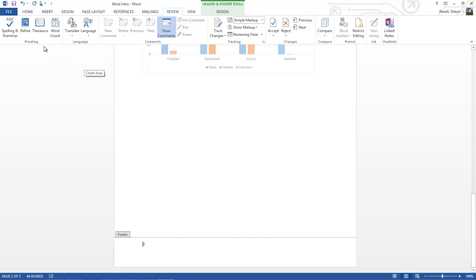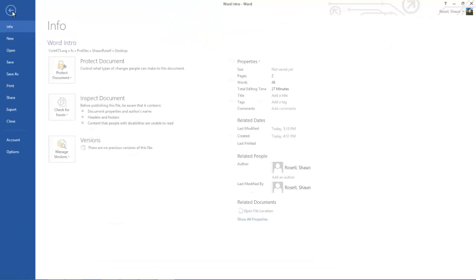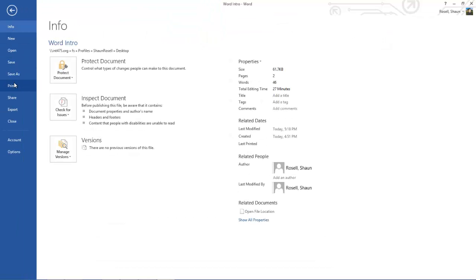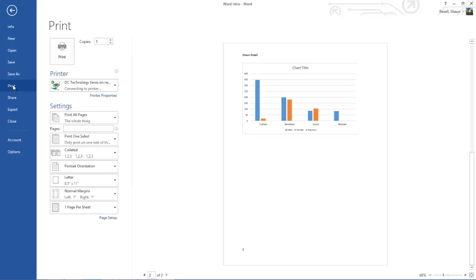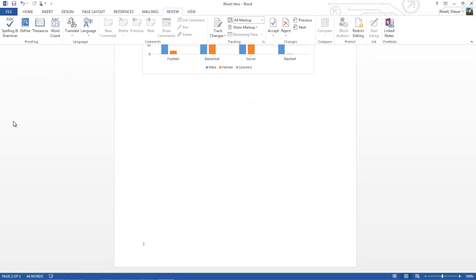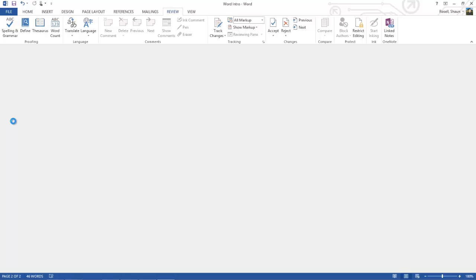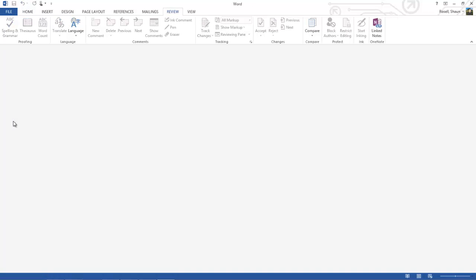Finally, you can print the document by going to Print, and assuming you have your printer chosen, you can just click on the print. And when you are all done, you can go ahead and click on Close, and that will take you back to the document, and you are done. And that is the introduction to Microsoft Word.